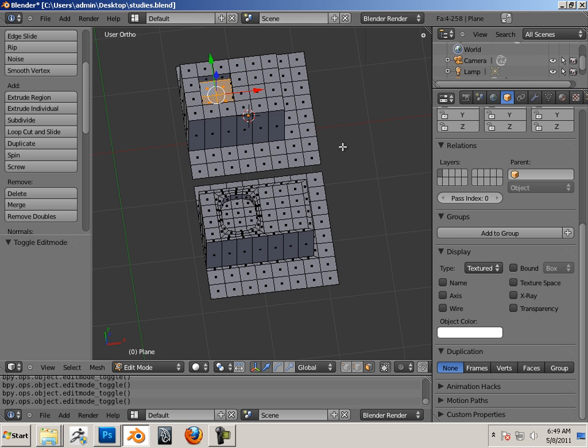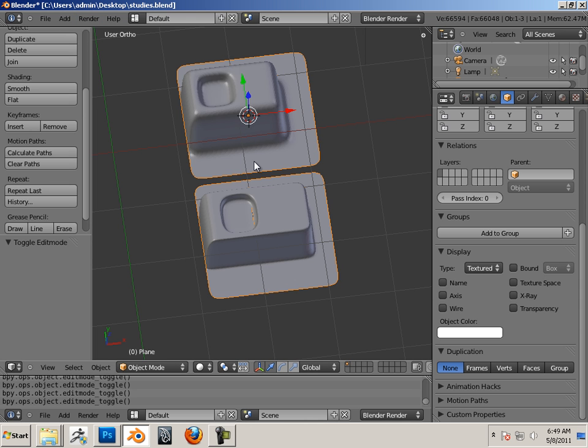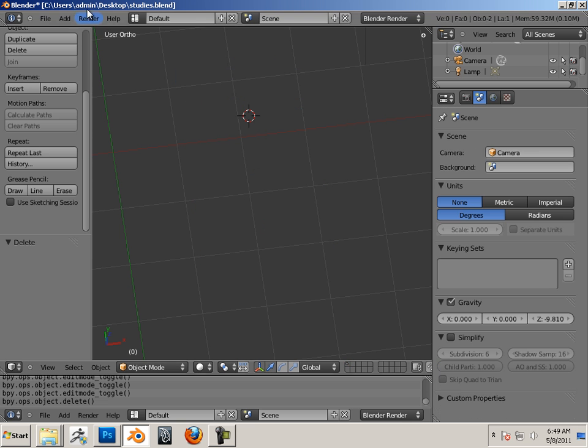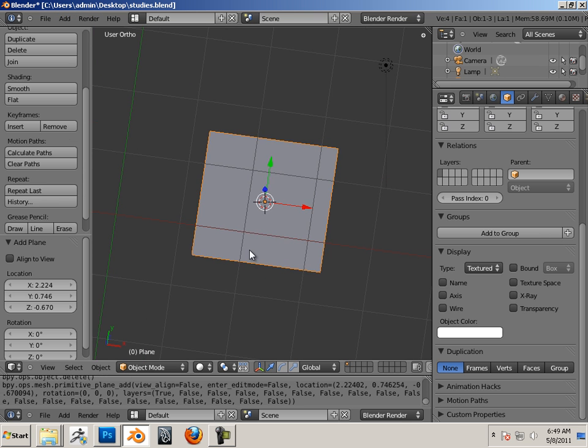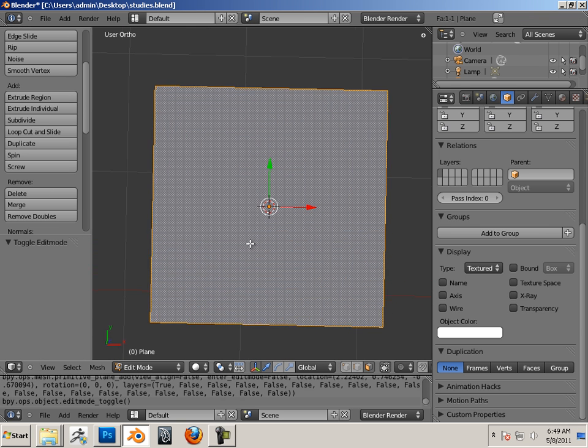Well, if I take this and show you a different way to do it, it helps students formulate that there are other ways to do things. So what I'm going to do is just delete this form out and add a new mesh plane, go into edit mode, and subdivide this.